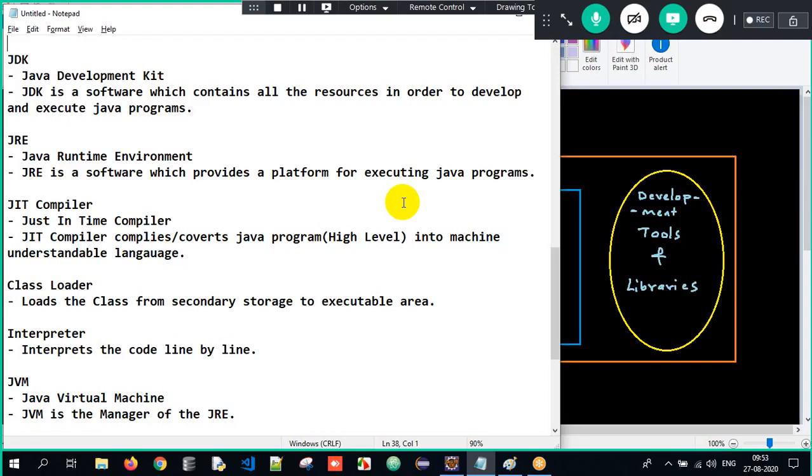The just-in-time compiler is the one who compiles or converts the high-level language, the program I write, into machine-level language, the machine-understandable language. He's responsible. And the class loader, I told you, my Java programs are physically existing on my hard disk, the secondary storage. The program from secondary storage has to get loaded to the executable area where programs can get executed. Who will load it?